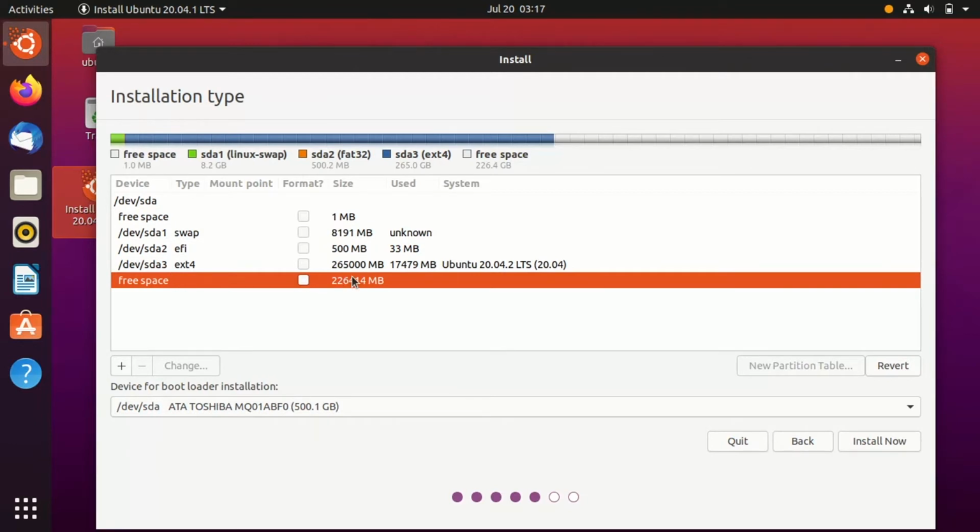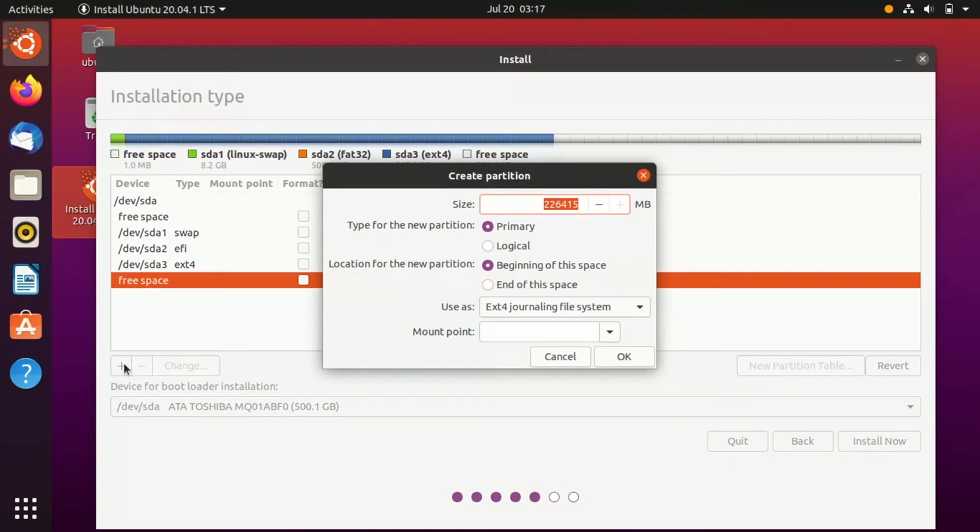Again, select a free space and click the plus sign. Specify how much space you need. It should be less than or equal to the free space you selected, which in turn should be the minimum requirement as we discussed at the beginning of this video.